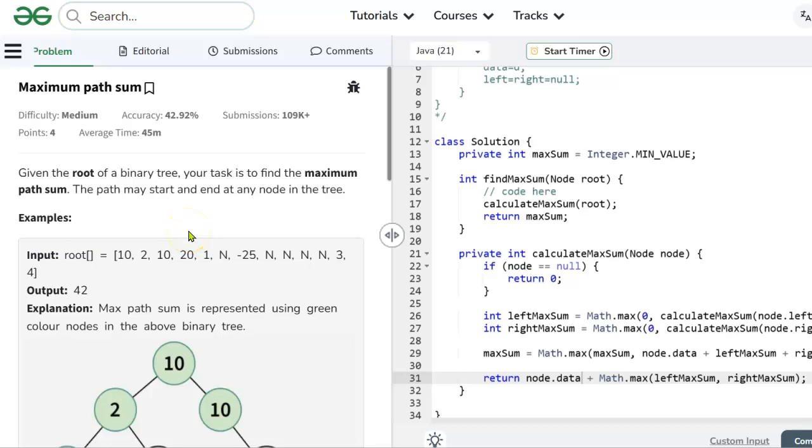Today's problem is maximum path sum, difficulty is medium. Medium. This problem I've seen on LeetCode also. Over there they have it ranked as hard. I don't know. The accuracy here is kind of low. The average time is kind of high. So it's hard or on the harder side of medium.